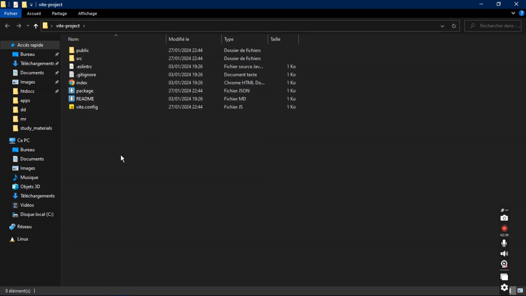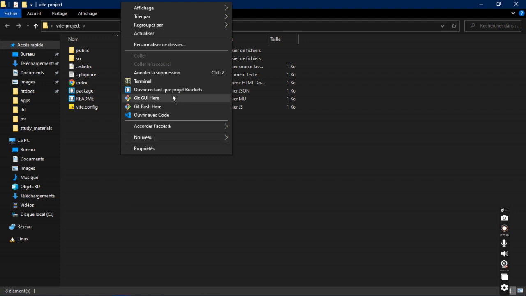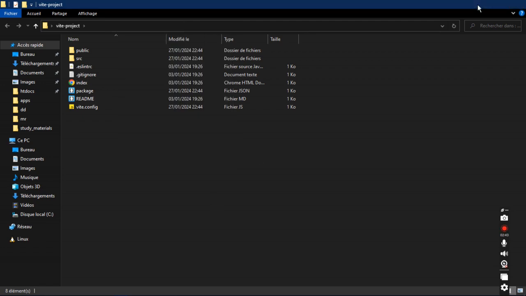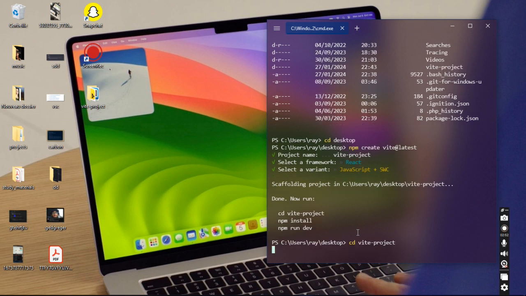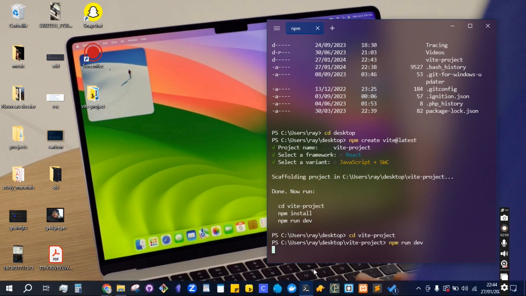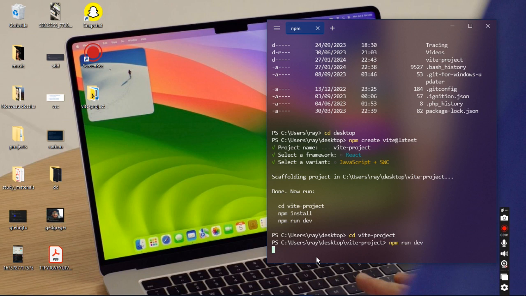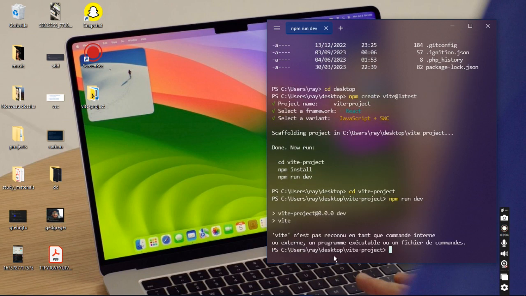And to actually run it and see what's going on, I have to change directory into that folder. So vite project, change directory, vite project, and I just do npm run dev. It says vite is not recognized.